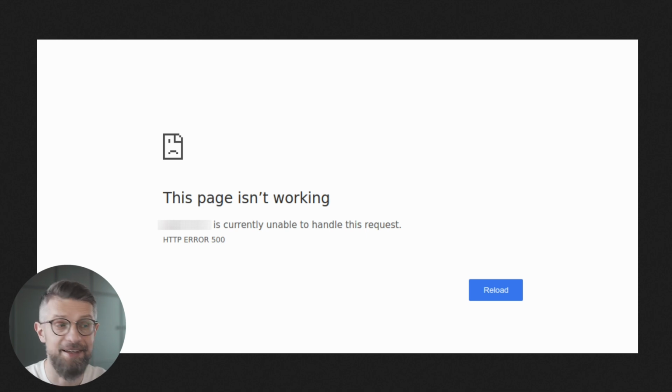For instance, you might see an error like this one. This is one of the most serious errors of all the HTTP errors. It's 500. This means that something has gone horribly wrong and you need to do something to solve this issue.